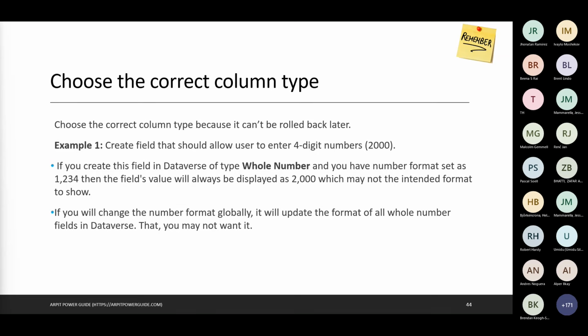Now what I will do is simply go to the tables and start creating a new column. And obviously it actually supports the digit number. So I will start creating a whole number type field, right? I will create a whole number type of field and simply set this as a whole number. Then what happens is, if the number format set in my organization is like 1,234, because in every organization you have the number format settings, right?